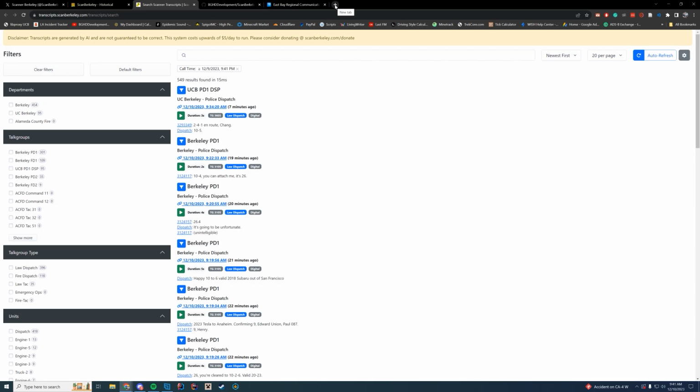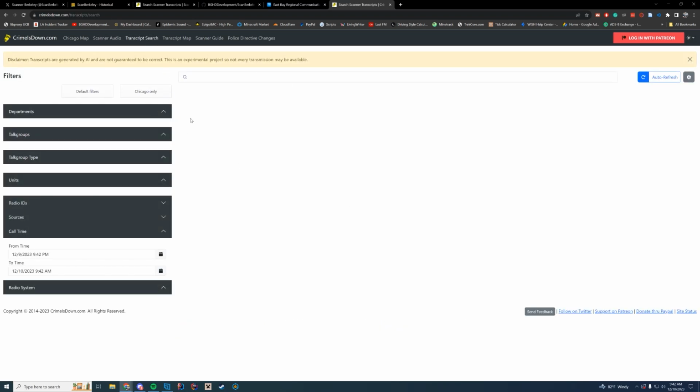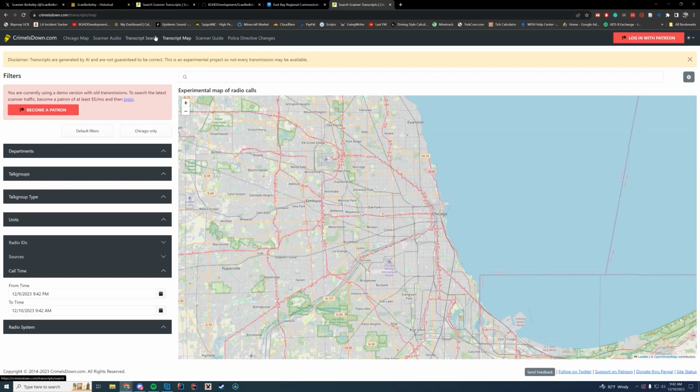If you don't know what Crime is Down, it is a site based in Chicago, and they have a lot more here, like a map, you could listen to the scanner audio, all that good stuff. But they also have a transcript search thing here. It doesn't seem to be running on their site right now, or this is just somehow broken on their side. But they had a lot more.